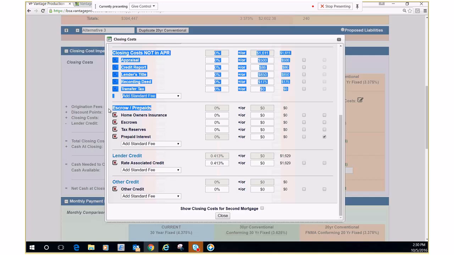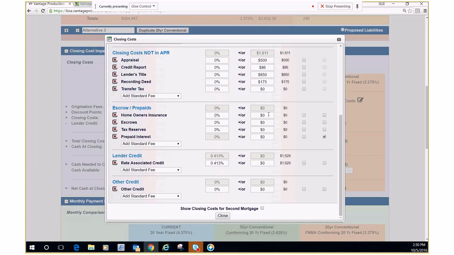So here's how I usually do this for a refinance.